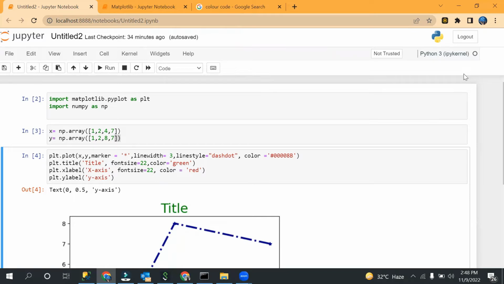In this video, we are going to discuss different properties of Matplotlib, like how to put a title, how to provide x-axis and y-axis labels, and how to use different properties like font size, line width, and line style. All these things which I have implemented, I will discuss step by step.